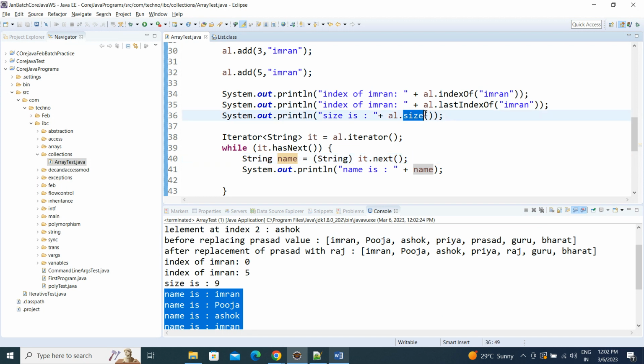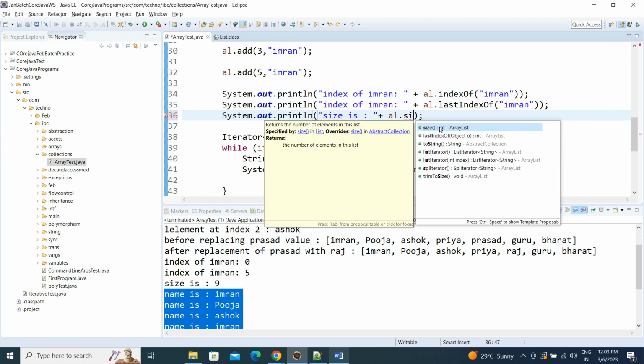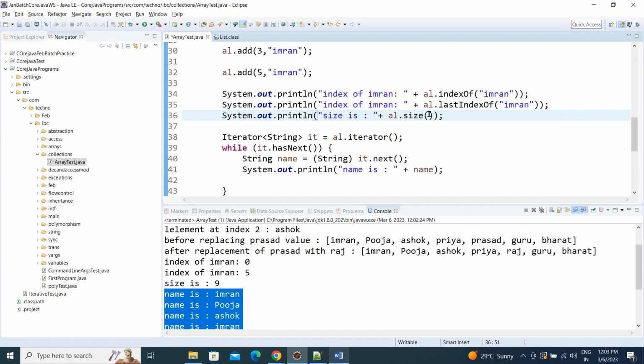There is no length method here. Only size. Arrays are different. Yes, to know the number of elements there, length is there. Length is a variable there. But here size is a method. See, with the parentheses, that means it is a method, not a variable. Okay.